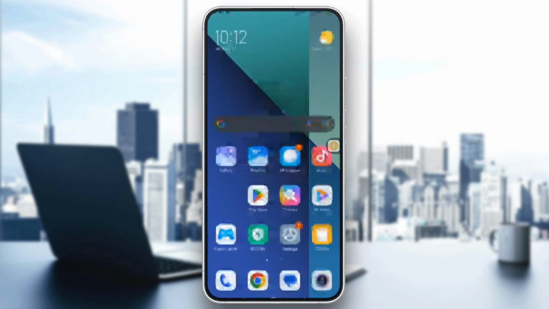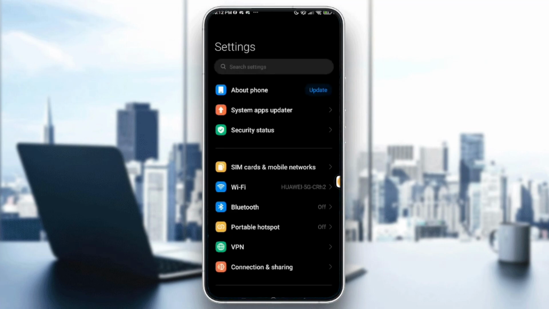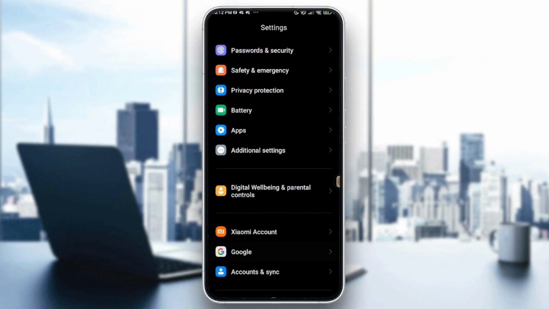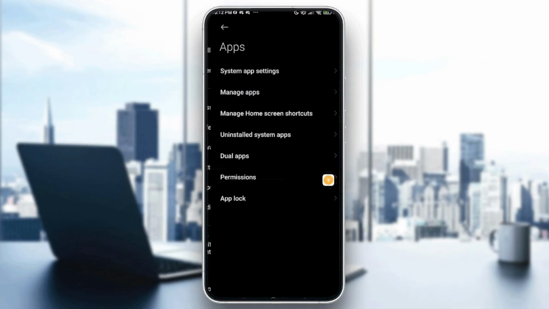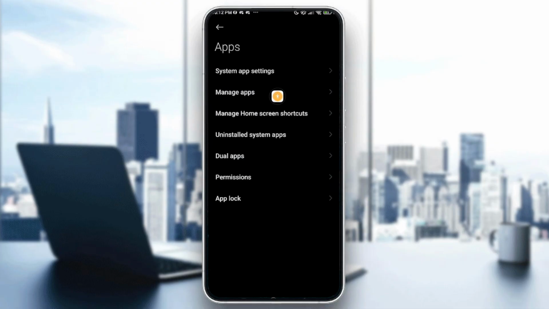However, you need to go into your settings, and I want you to go into apps. You need to scroll down until you find apps option, tap on it, that one. And after that, I just want you to go into the second option, manage apps, and here I want you to look for Threads.